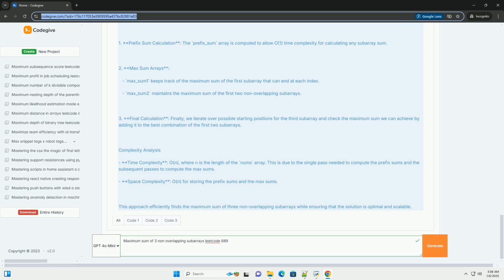3. Final calculation. Finally, we iterate over possible starting positions for the third subarray and check the maximum sum we can achieve by adding it to the best combination of the first 2 subarrays.